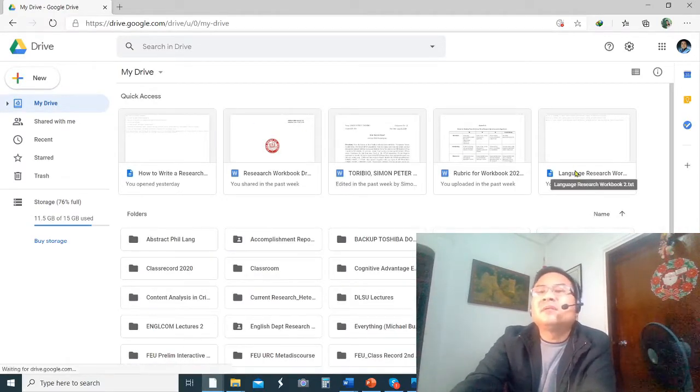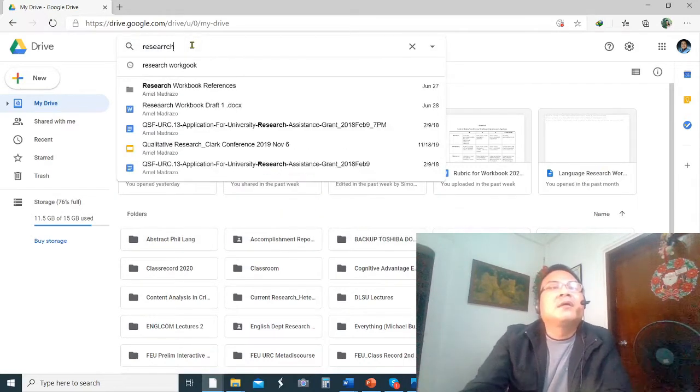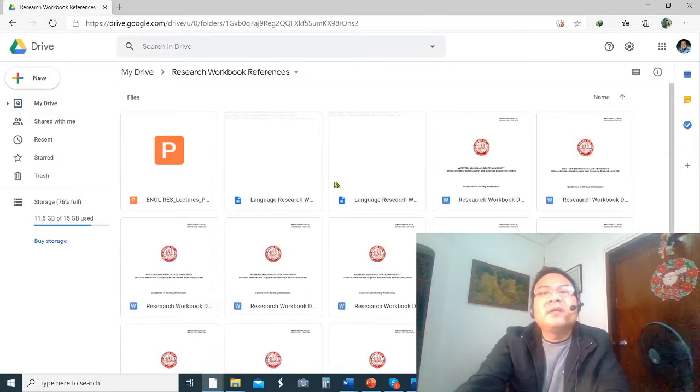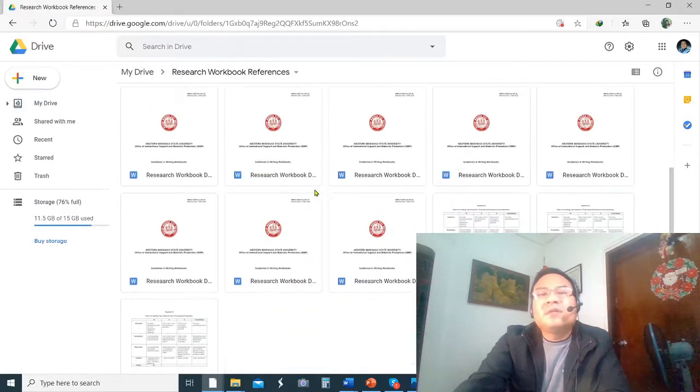So this one, I have this here. I have a folder, research, workbook, references. So everything, references, I include here, and then I save this by date, so that I keep track. The rubric also is here.